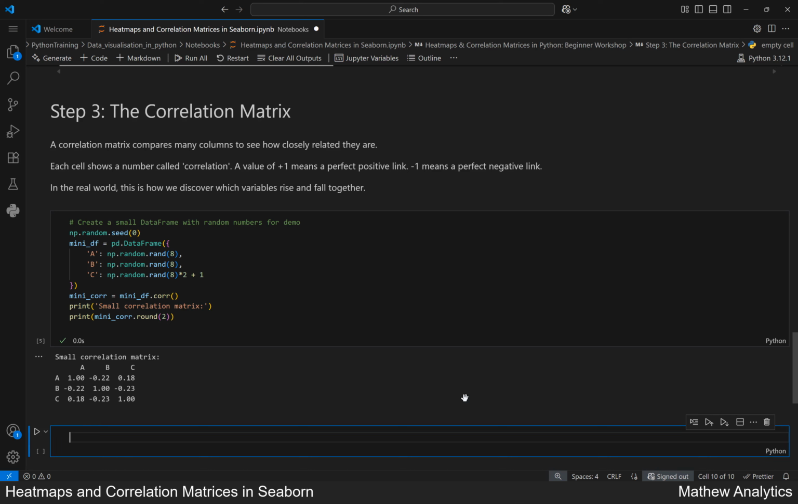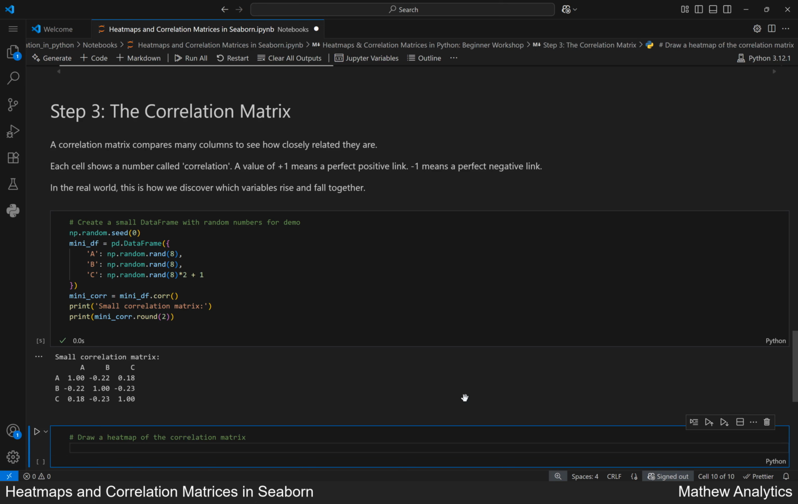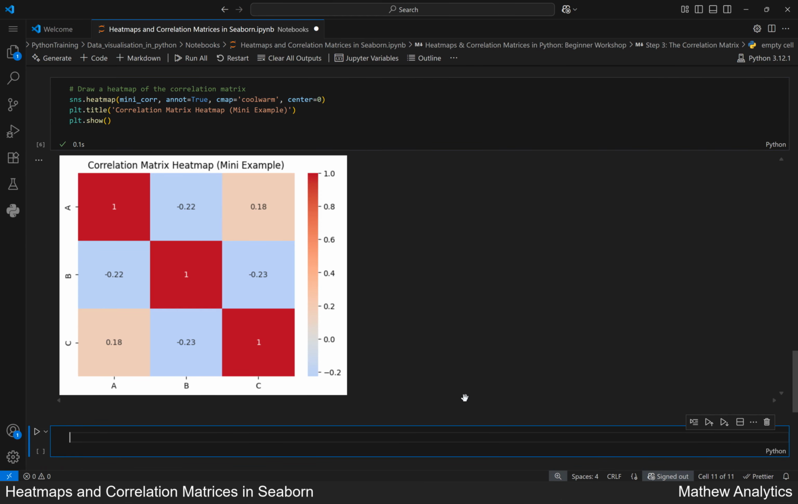Now let us turn the matrix into a colorful heat map, so patterns pop out. The heat map colors will help you spot strong or weak connections in one glance. annot equals true puts the numbers right into the tiles. The center color is for 0, meaning no link. We include a clear title. Running the cell now. Notice which squares are darkest or brightest. That shows where columns are most and least connected.